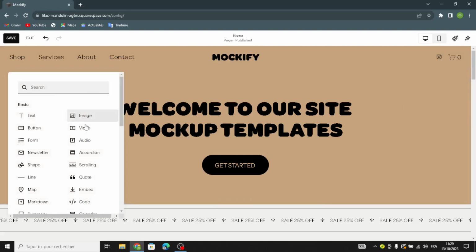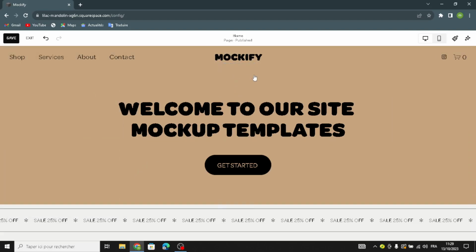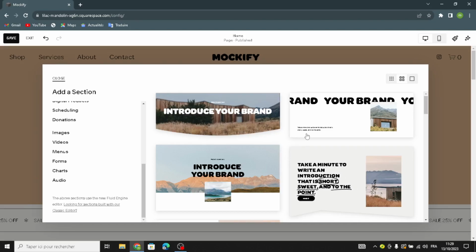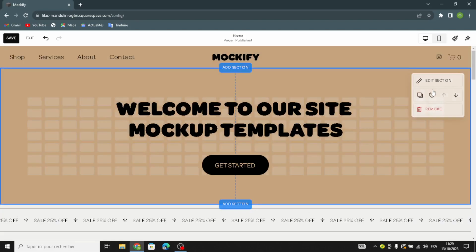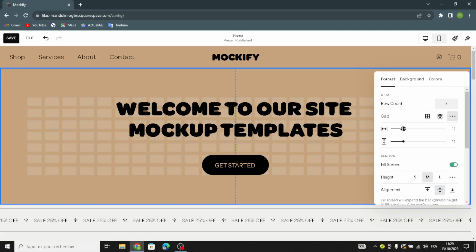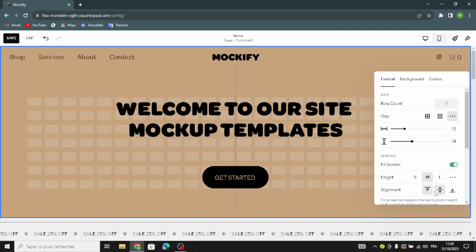You can add anything on any section, image or video or audio, whatever you like to add. If you want to add something on your home page, just click here, add section, and you can select what kind of sections you want to add, images or videos or menus. Okay, now let's move on to edit this section. Here you can edit the grid, the row counts, and the gap, the fill screen, and the height, the alignment.